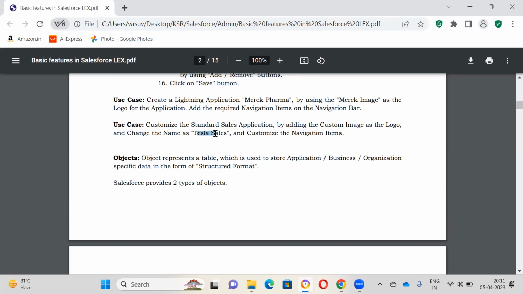Tesla is an electric car manufacturing company. So instead of sales, I want to change the name of my application to Tesla Sales. And also I would like to add my Tesla cars image or logo to my application. You know how to do this. So try to take this as assignment and try to practice this.